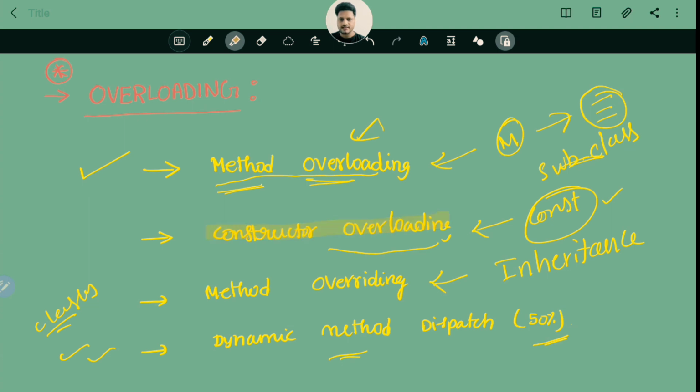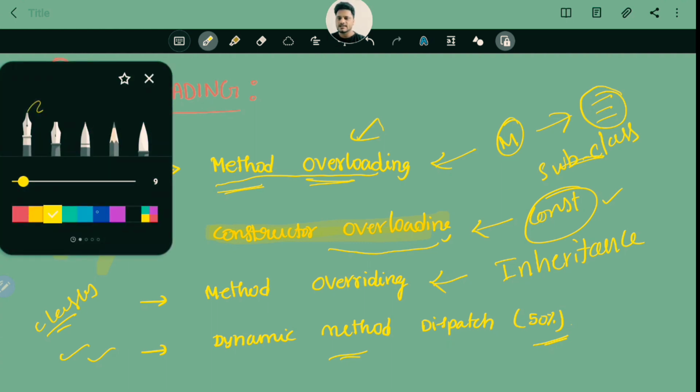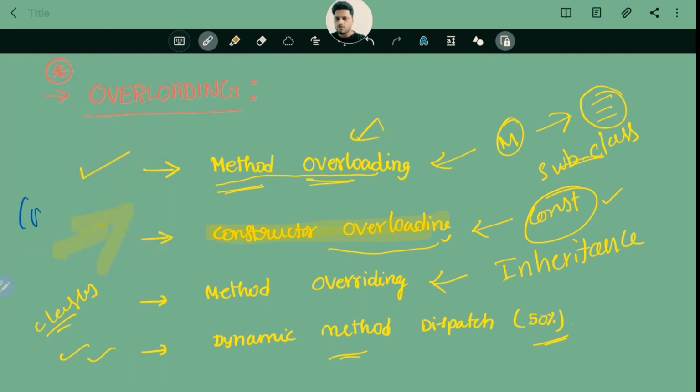So this is the topic: constructor overloading. For this constructor overloading, we must know what is a constructor, and the types of constructors. So we have to know what is a constructor, what are the types of constructor, and how a constructor is used in our Java program. So let us see.